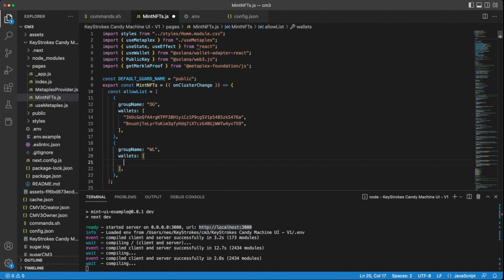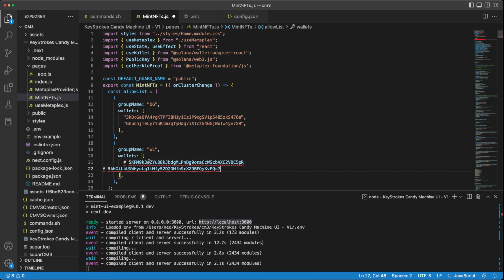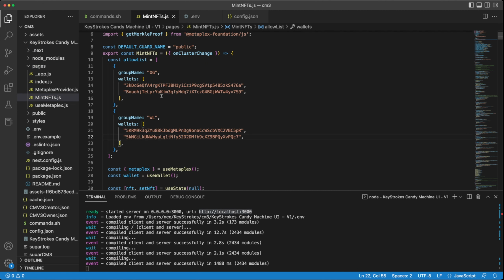We will do the same for whitelist. So going back, copying these whitelist wallets and pasting it right here, putting quotes around it and a comma, and putting quotes around it and a comma. So you need to put all the wallets that you have if you're doing wallet-based whitelist.